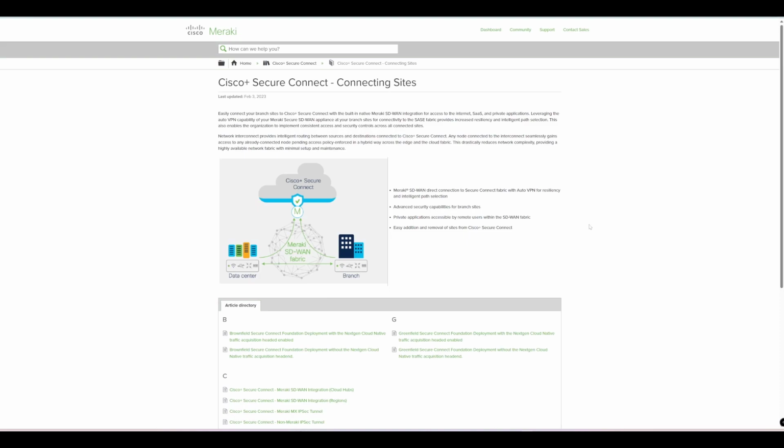So one of the first things I am going to do is I'm going to connect my existing Meraki site. So this is going to be, as you can see here down on the right hand side of this image, our branch site, and we're going to connect this to our Cisco Plus Secure Connect fabric, if you like. So that's the first step.